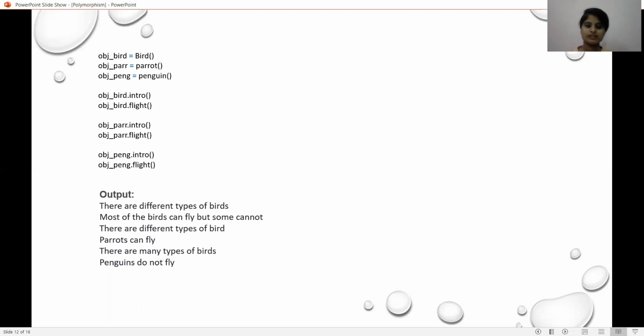Let us call the class. Object_bird.intro. Let's call the main function used, object_bird.flight. Now let's call the other two classes which we have created using Bird: object_par.intro, object_par.flight, and then object_peng.intro and object_peng.flight. And here is the output.